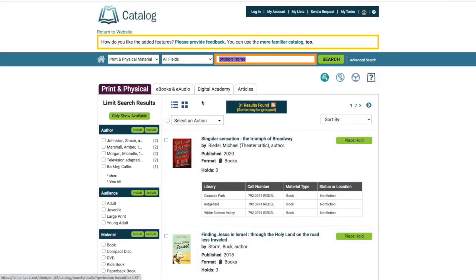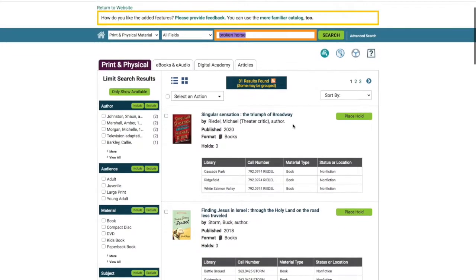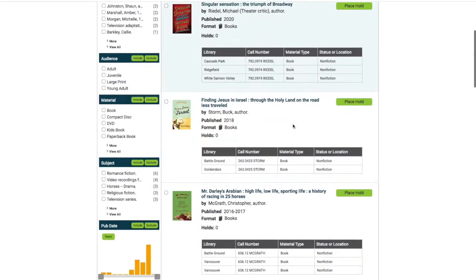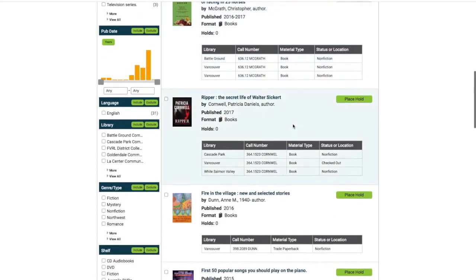And we've also added some additional content in this Digital Academy and article searches, all based on whatever your search terms were that you entered to start with. And so in some cases, this may look very similar. We're scrolling down this list. It looks just the way it always has.